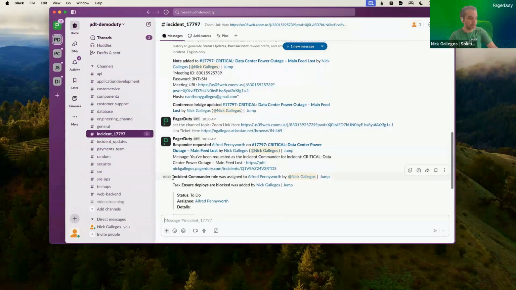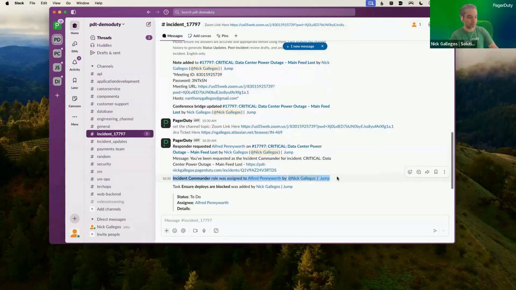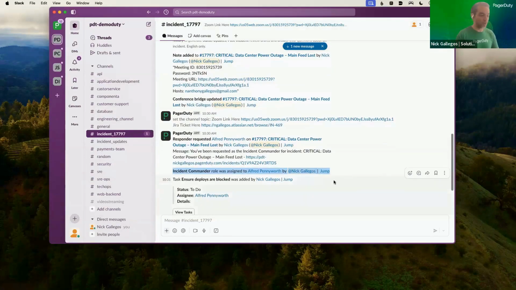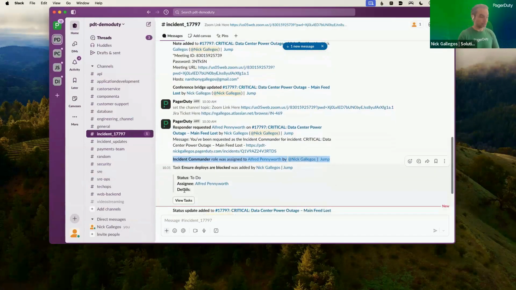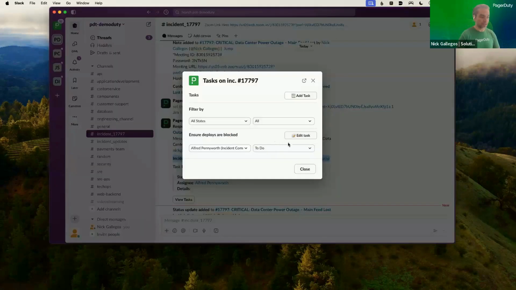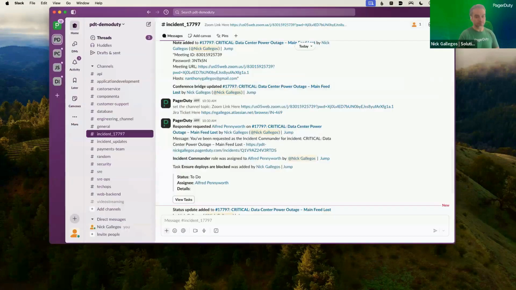Next, we also automatically pulled in Alfred here into this Slack channel with us and assigned him the role of incident commander. We also assigned Alfred some tasks here, and Alfred can click into here, update these tasks as he moves along in progress, edit these tasks, or even add additional tasks if he so chooses.